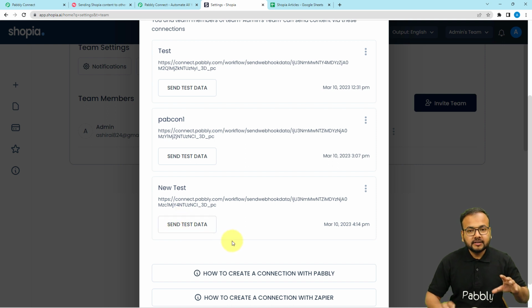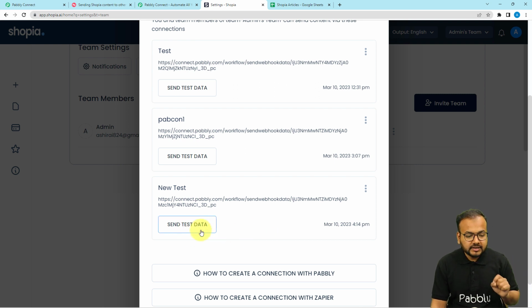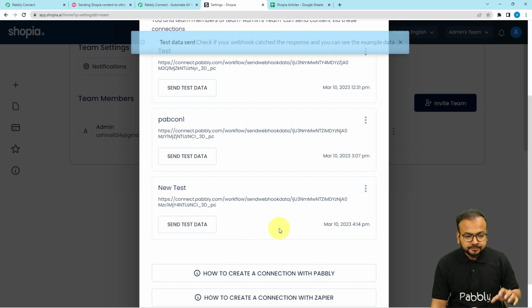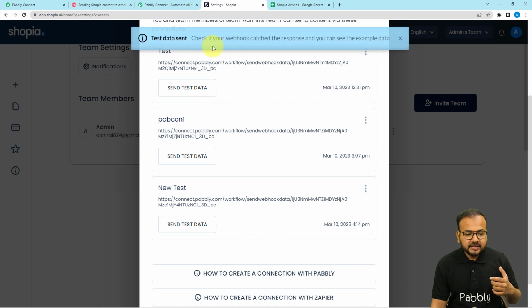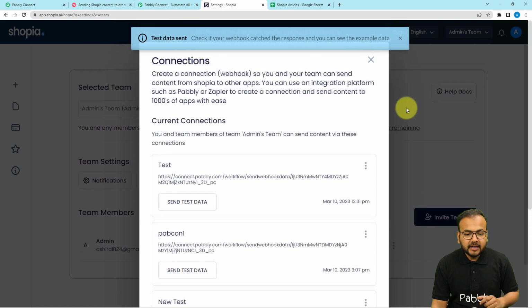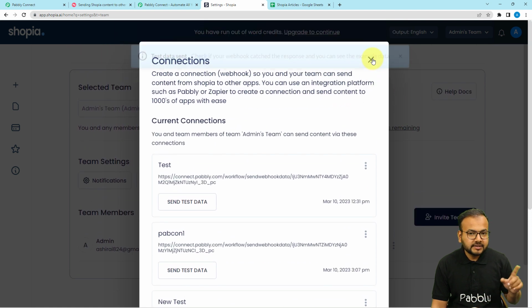you can send the sample data or the test data of any content that you can generate in Shopia. How will the content appear in Pabbly Connect? By clicking on it, you can see. Okay, so click on send test data and you can see the test data is sent here. A sample data of our generated content will be sent to the workflow.